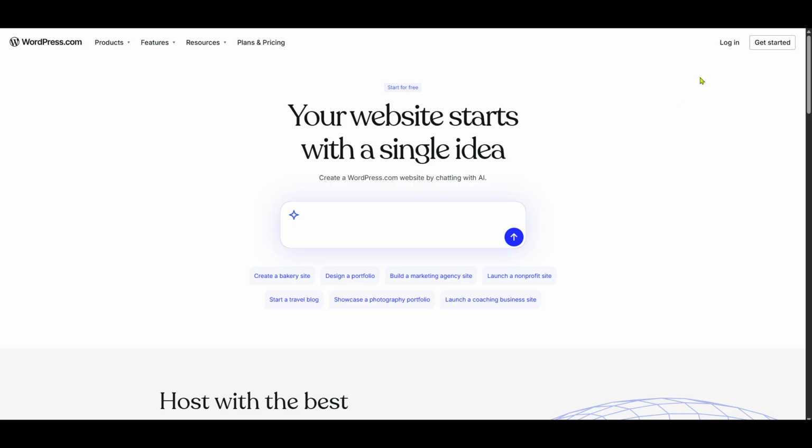First, you need to visit WordPress.com in your web browser. Once you're there, you'll need to log into your account. Simply click on the Login button, which is usually found at the top right corner of the website. Enter your credentials and proceed to access your dashboard. Once you're in the WordPress dashboard, this is where the bulk of our work will happen.